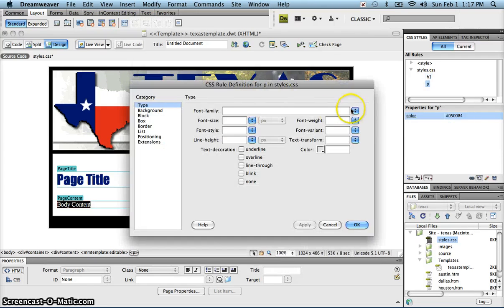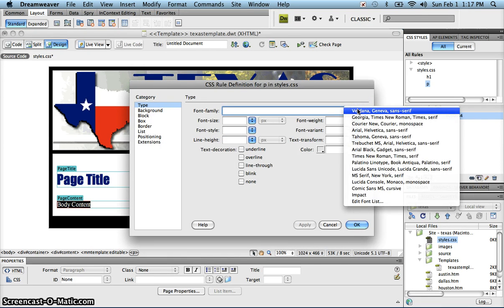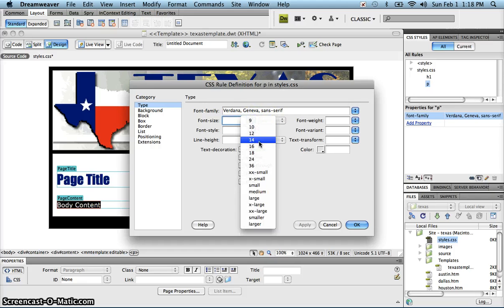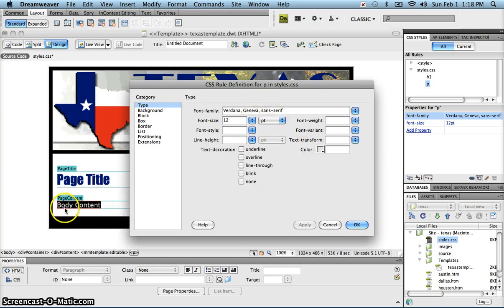Click OK. For the font family, remember that paragraphs of text need to be a font that is easy to read, such as Verdana. Notice that it's a little bit bigger, just because of the way the font is designed compared to the default font. Here you can change the font size. Since I did the first one in point, I'm going to stick with point, and 12 point was the default, and I'm going to keep it that way. I am not going to change the font style.